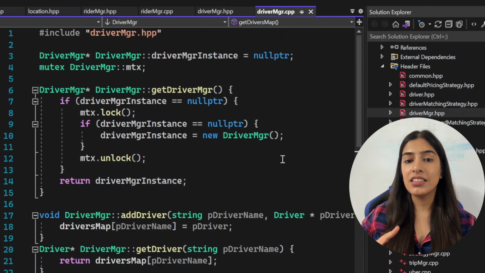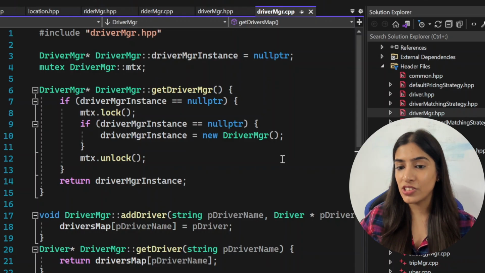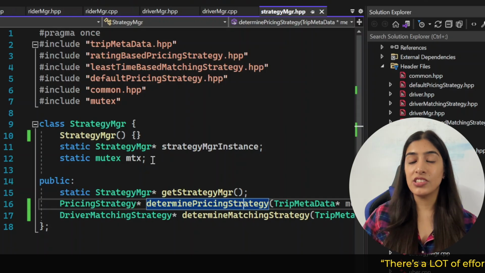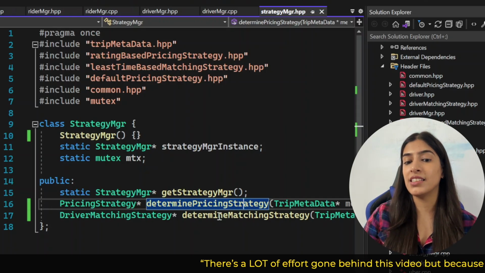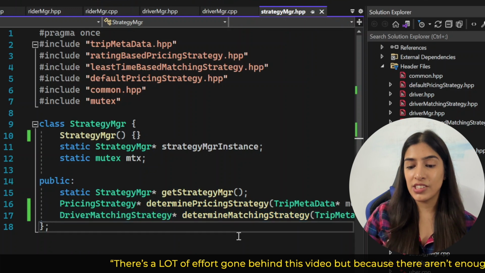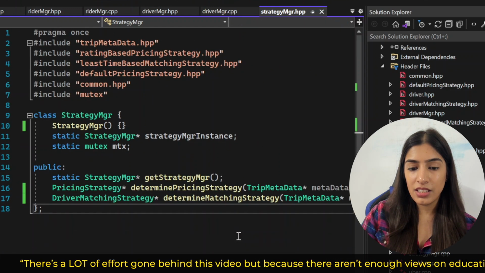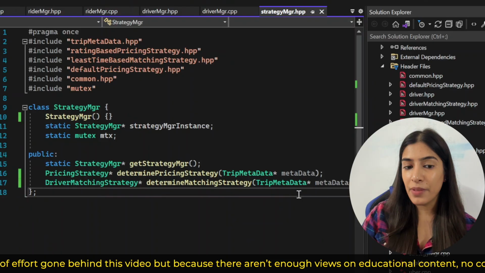So we have seen the rider manager and the driver manager. Now let's start looking at a strategy. So over here, there is a strategy manager. So what is the role of this class? It is going to determine what is going to be the pricing strategy and what is going to be the matching strategy. So if you see, we are just passing the metadata over here.